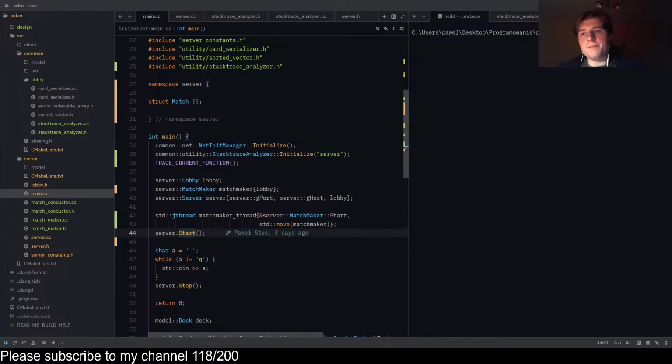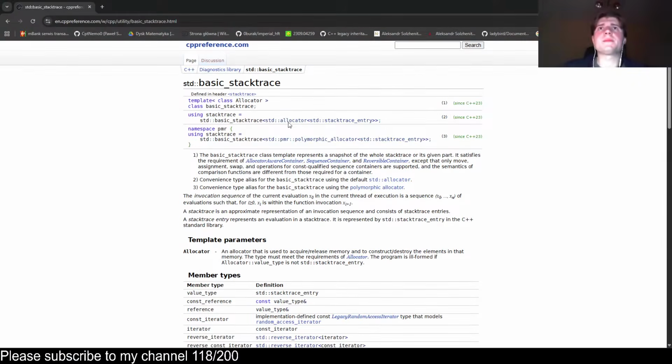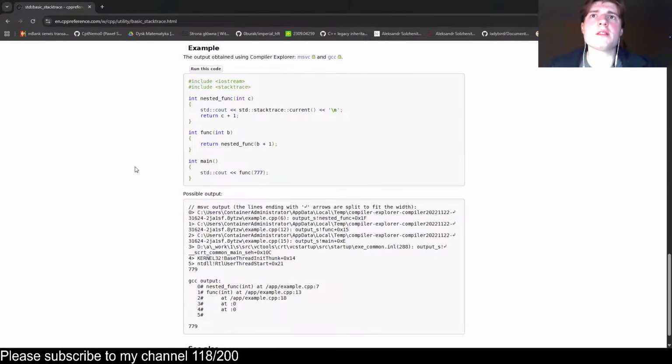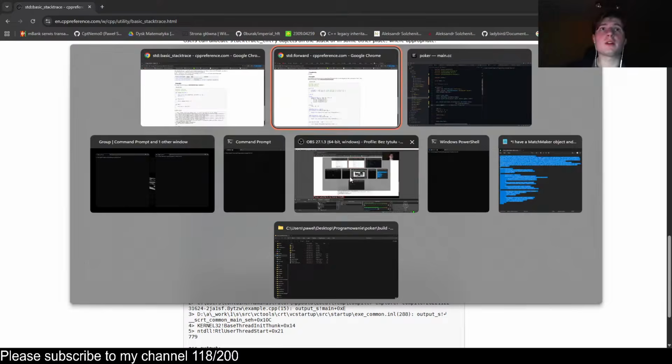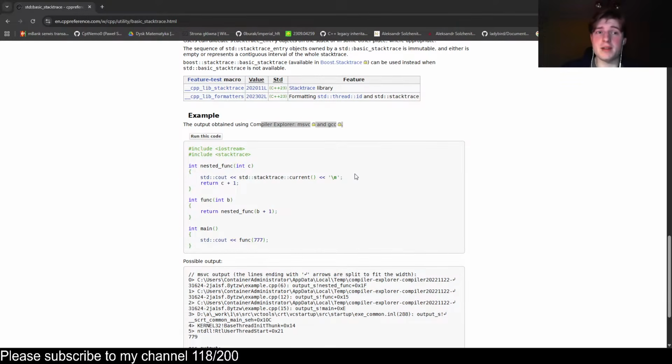And this library allows you to, during the runtime, print out the stack. It's called basic stack trace. And this output here, by the way, it's not for Clang, it's for GCC or MSVC. For Clang, the output is absolutely horrendous. It doesn't tell you the name of the method, so it's pretty much useless. But I still really wanted to use that.